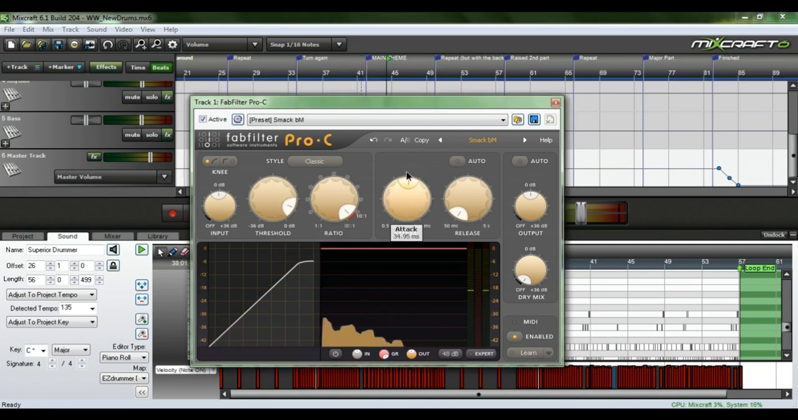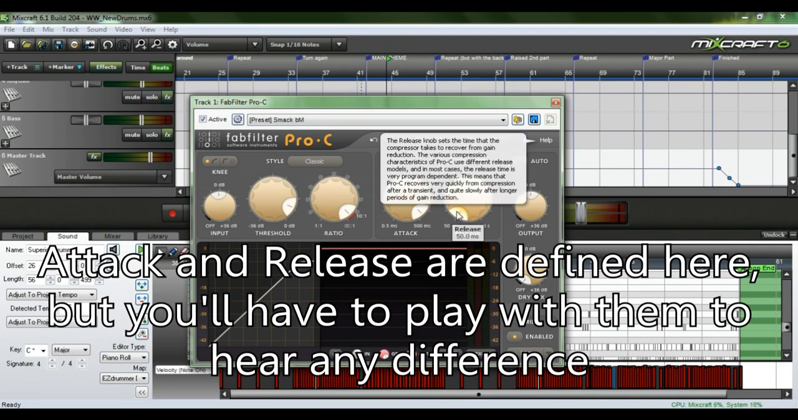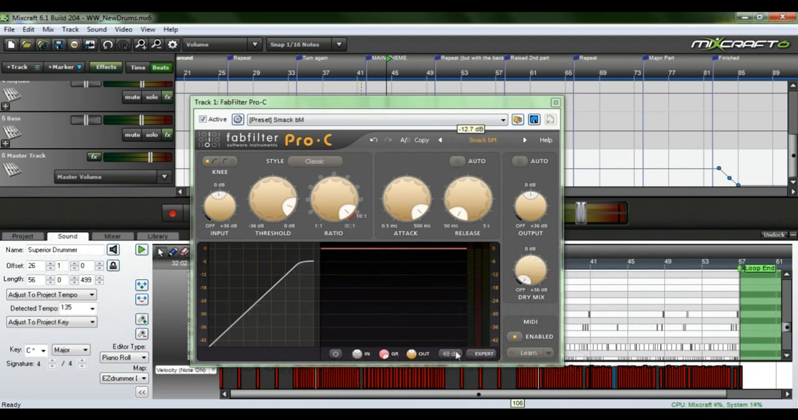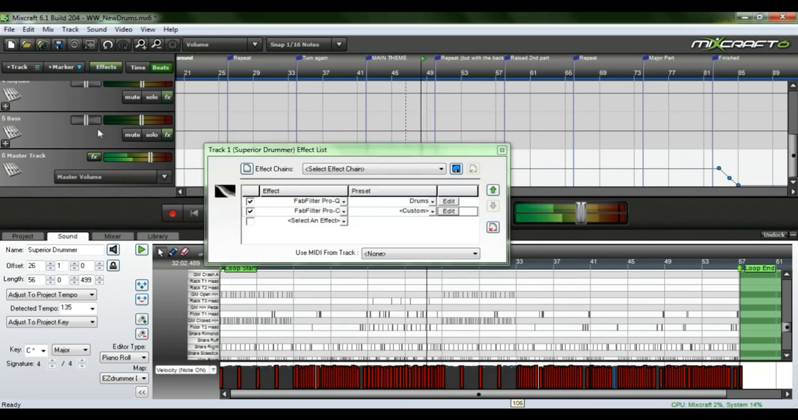balance. Attack is basically how many seconds, when it's hit the point that it needs to start compressing, before it starts. Release is, once it's going down, when to stop. So it recovers really quickly. Now that you've gotten all of that basically down, let's hear how it sounds together.